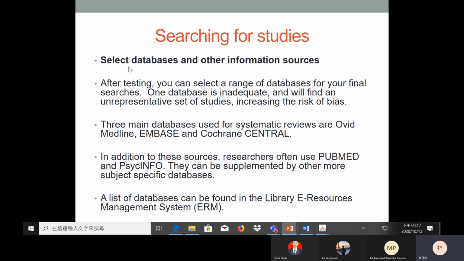All right, and then select the databases and other information sources. So after testing, you can select a range of databases for your final searches. One database, of course, is inadequate. That means it's not enough. You will find an unrepresentative set of studies, increasing the risk of bias, if you only use one database.